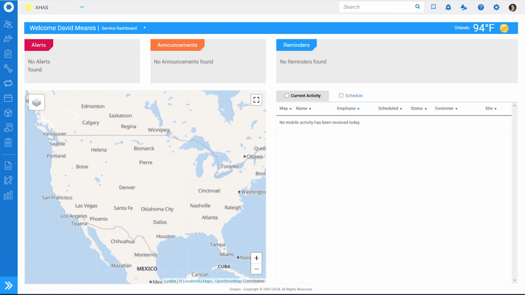Now that we've successfully created our customer contract, we need to go and create our assets for that site. Again, we'll notice the contracts are created at the customer level. However, the assets will be created at the site level. So let's go ahead and create a site.